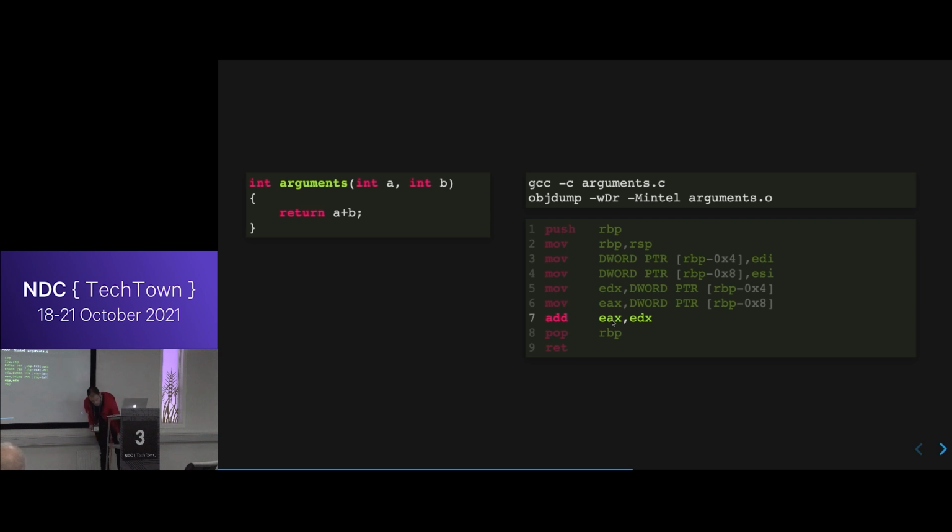But that, of course, only works for small things like ints, right? We only have this many registers, and we only have this big register. So if you have more than 6 ints or something big, that, of course, doesn't work.